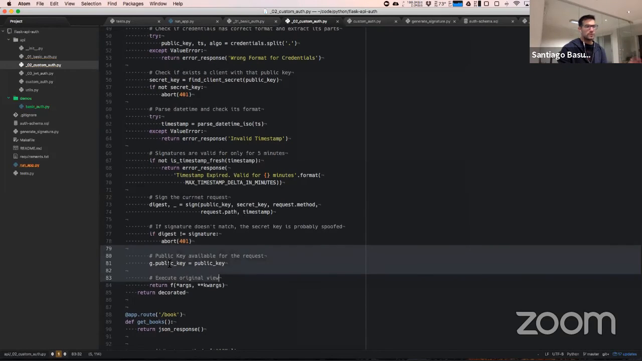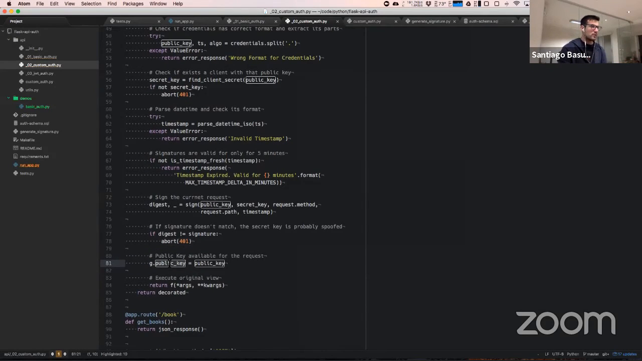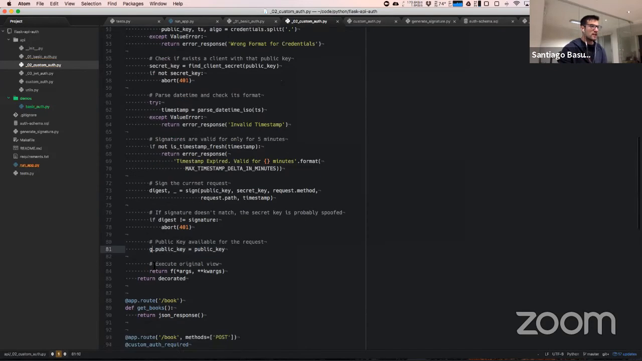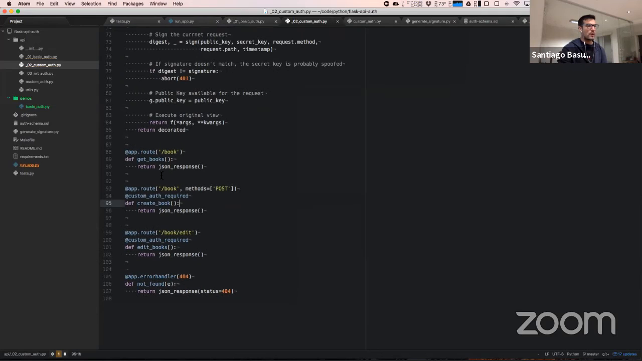Just for you guys to know, not necessary, I will store the public key in the request object. So then any view can have access to that and can know who is making these requests right here. Make sense?